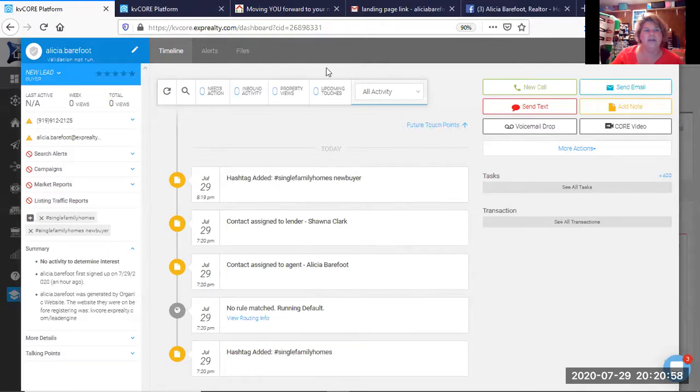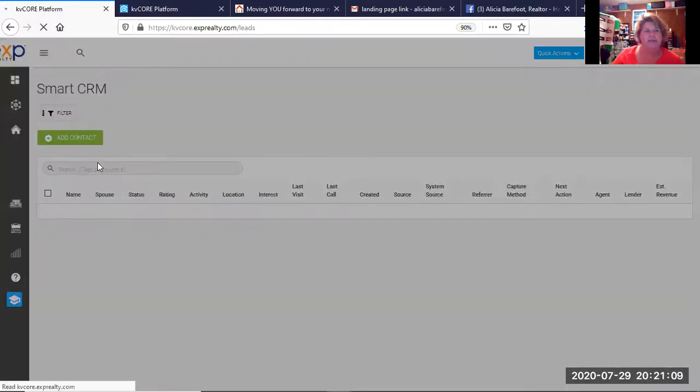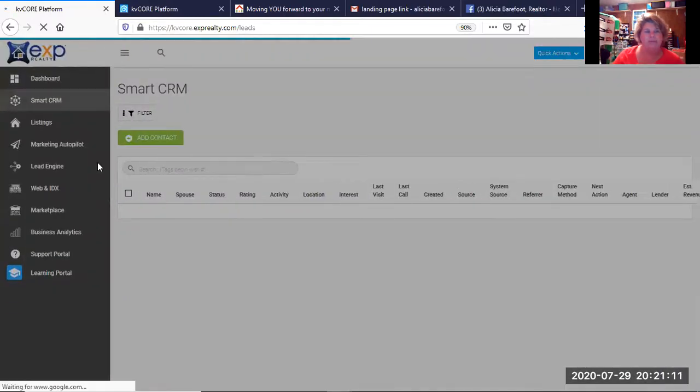So this is where you're going to see that nice contact pop up. And what you want to see happen is, if I can get to my smart CRM, and how you can tell where your leads are coming from.